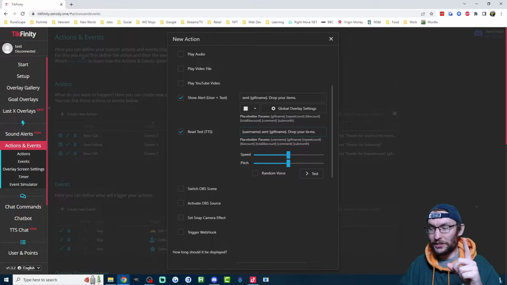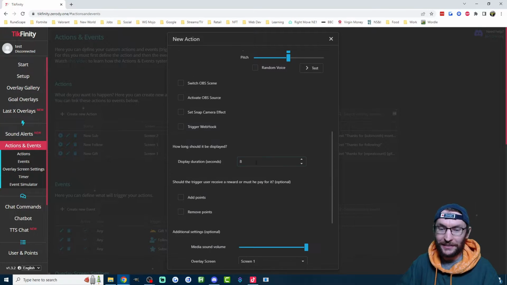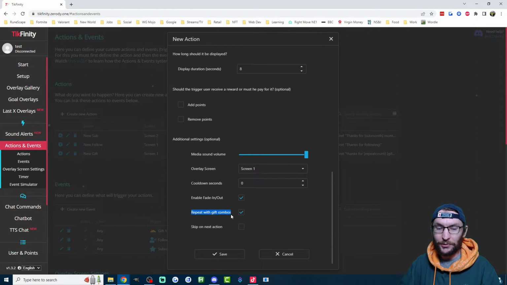Imagine you have just a singular rose, you're going to stand still for the duration of the text-to-speech. Let's say somebody sends you like 50 roses. You're then forced to stand still for like 50 seconds. So I would advise ticking this one, repeat with gift combos. And you can untick fade out if you want and just hit save.